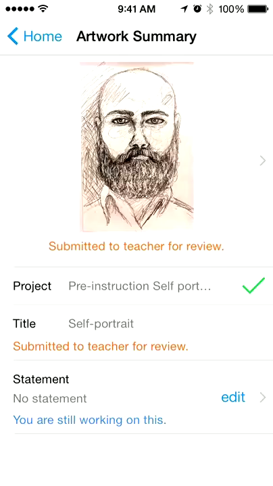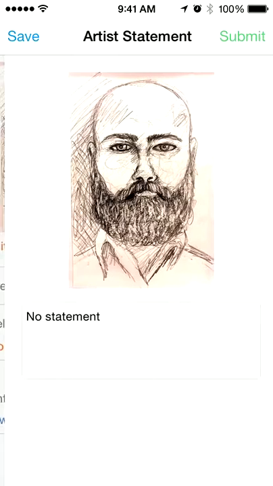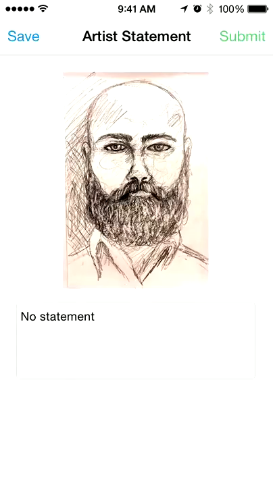And also underneath artist statement, it just says no statement, and there's an edit button there, so I can click that edit button, and now I can go in and I can work on my statement. I'm going to leave that as no statement right now because I'm going to come back to that later. I'm not going to enter a statement right now. And that's because if you look up at the top, there are 2 buttons. On the left there's a save button, and on the right there's a submit button.